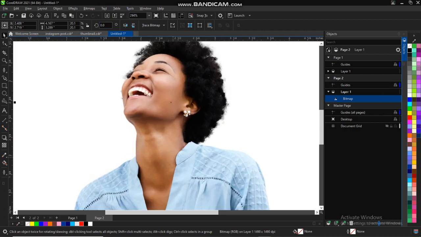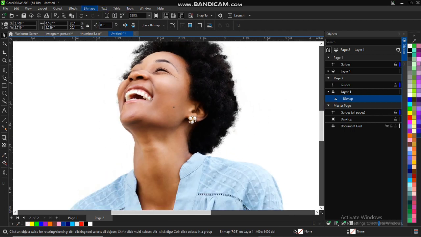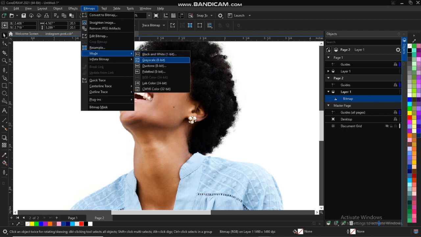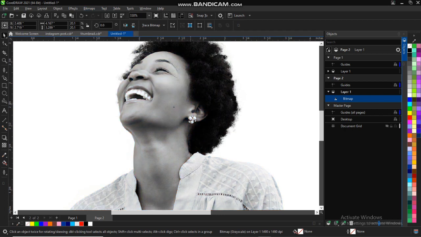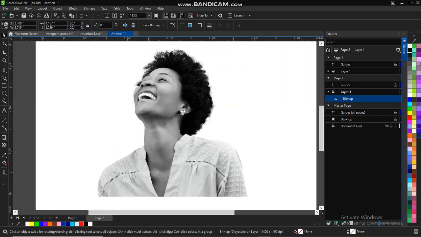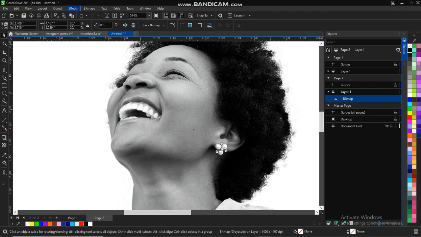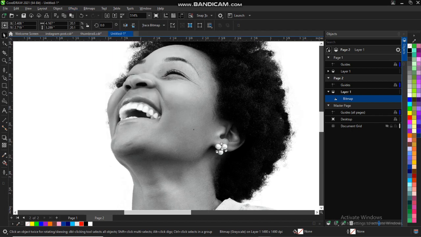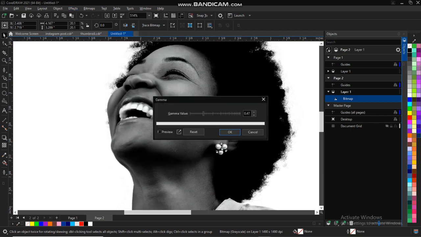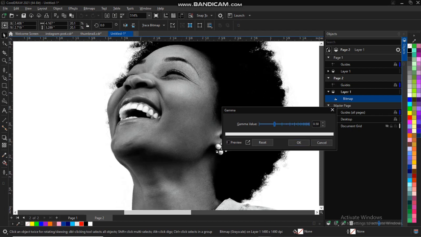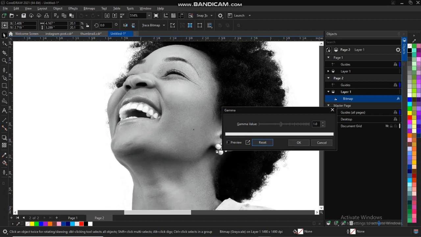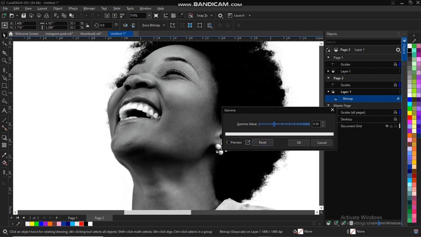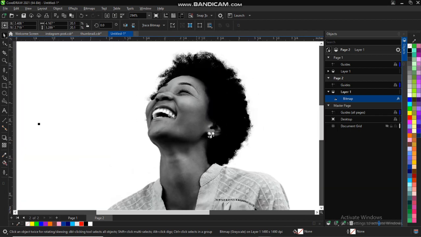So you can just go to your Bitmap, then go to Mode, then you can just convert to Grayscale, very simple like that. And I would like to adjust the black and white, the darkness rather. So you can just go to your Effect, then go to Adjust, then you will see Gamma over there. You can just click on Gamma and adjust it. You can make it lighter, you can make it darker, depending on the kind of picture you are using.